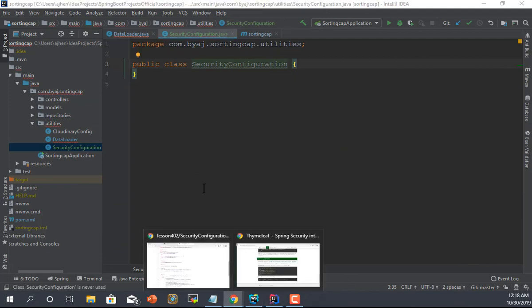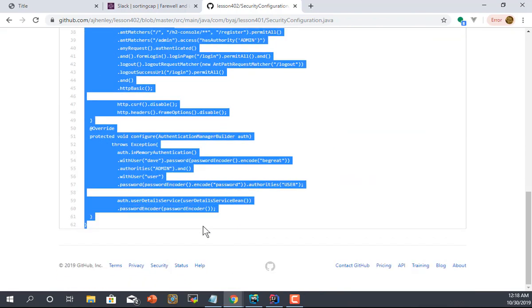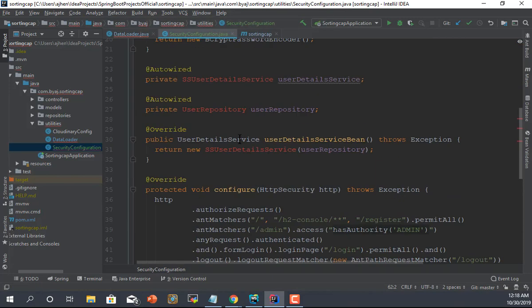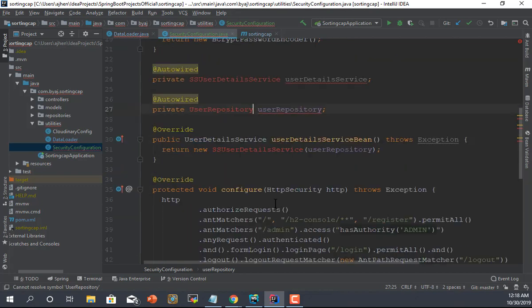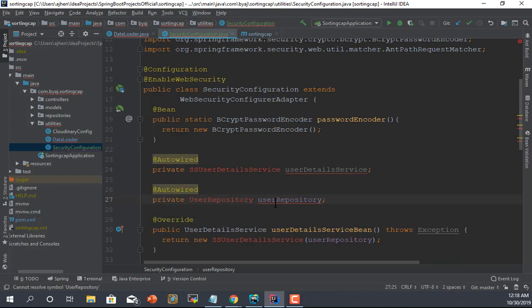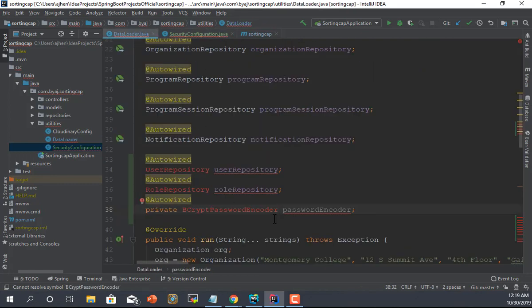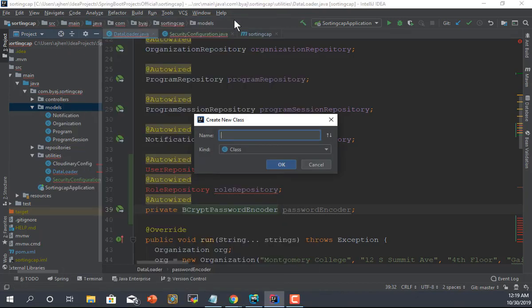All right, so I'm going to grab all of this except for the package, copy it, and paste it. Now, user repository isn't going to work quite yet because I haven't created them yet. However, this should take care of this error here, which it does. Okay, so now I have to create my user object, which I'll create in models. New. Actually, let me create the role object first. Role.